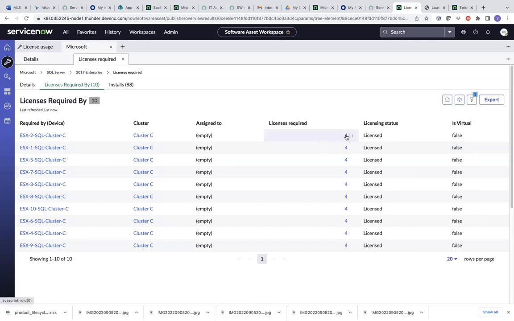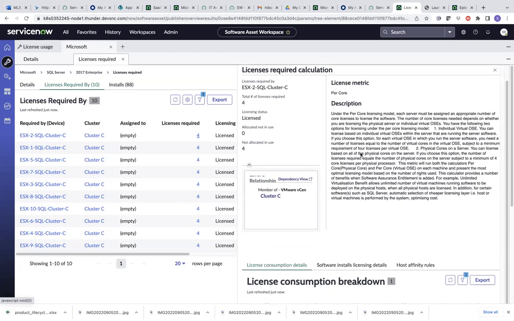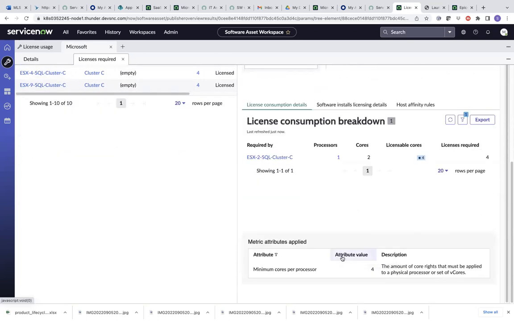Now I can go into license required section. I can understand how the licenses got consumed. I can see and read about the per core licensing model. I can see that this license was consumed by this particular device, which has got one processor and two core, and hence the licensable cores are four, because the minimum cores per processor are four.